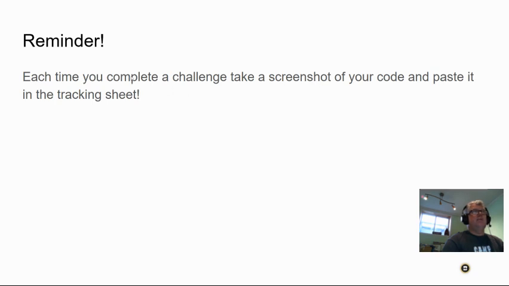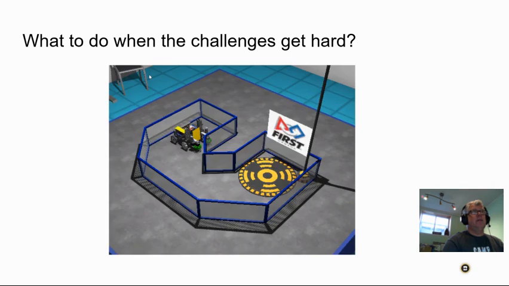So you have that sheet, and the goal on your sheet is to track every project that you do, so you check off that you've done it and you take a screenshot of your code to show what you've done. Now, the first program or two hopefully won't be too hard for you, but as you progress, the challenges do get harder, and there's a couple key things to keep in mind.